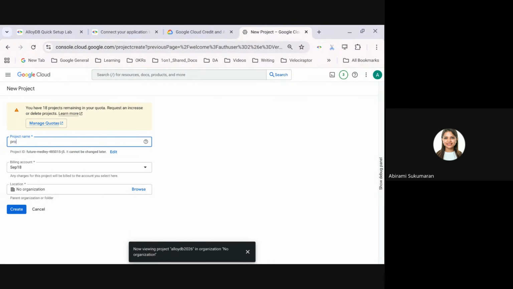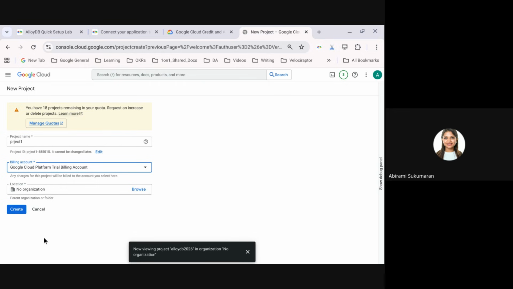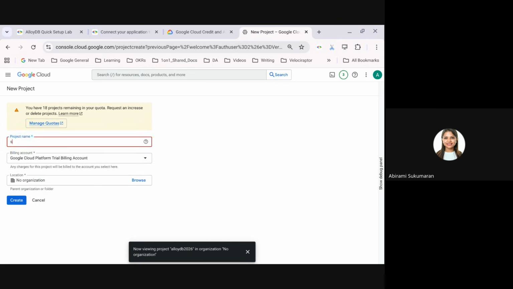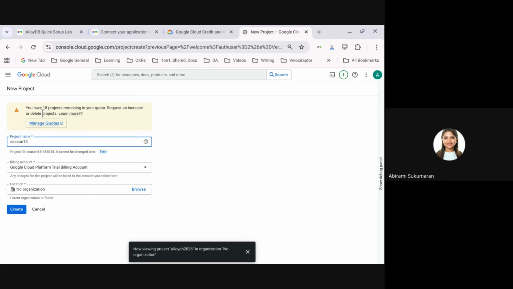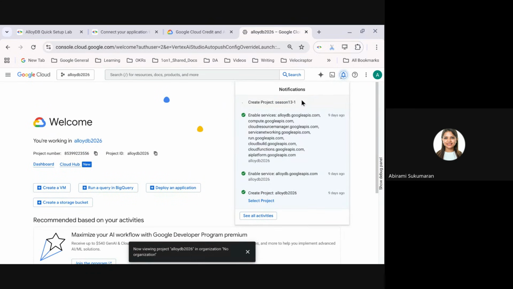I'm not going to create it because I already have so many projects, but I'm just going to show you how to create it. Just add your project name. And in the billing account list, you should see the Google Cloud Platform trial billing account that was just added by you. Just now we redeemed it. So click that one. And leave location as it is. Don't do anything there. Leave it as it is and then click create. That's it. It will take a few seconds and it will create the brand new project that we are waiting for.